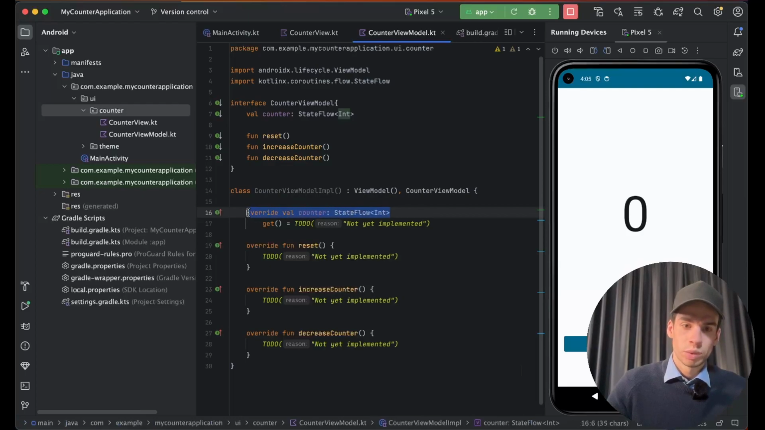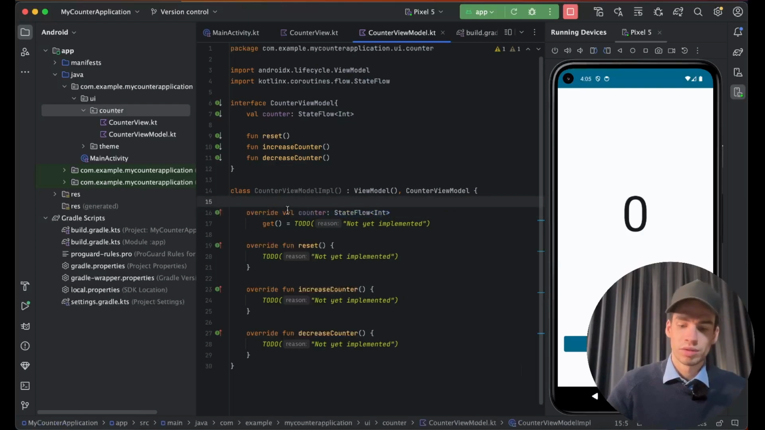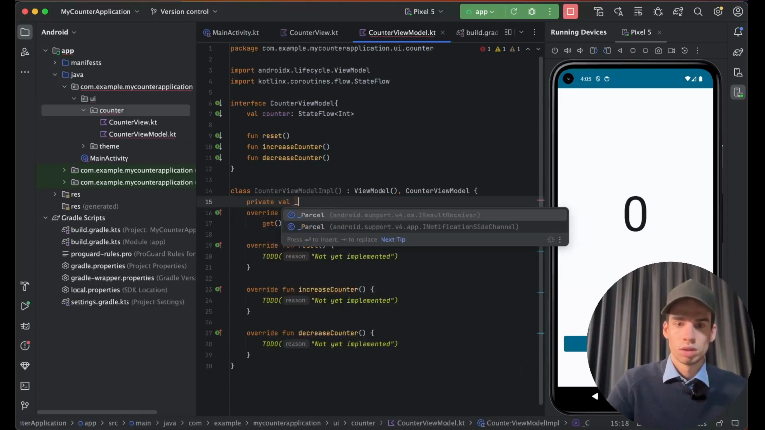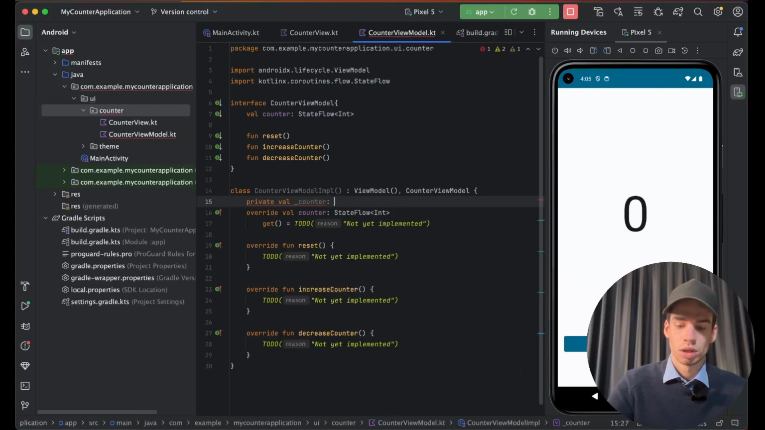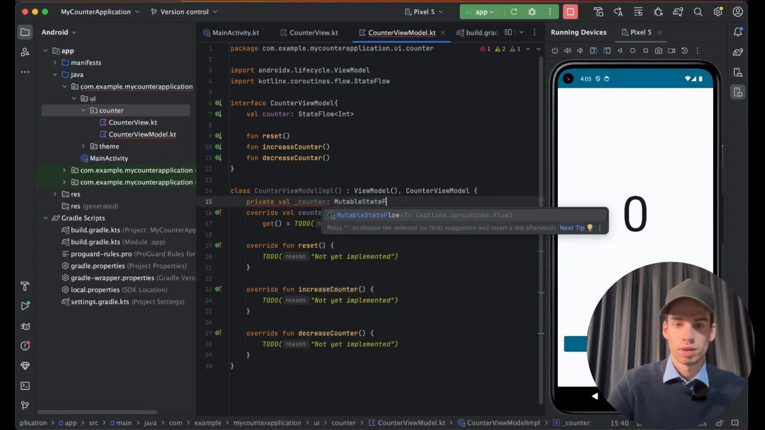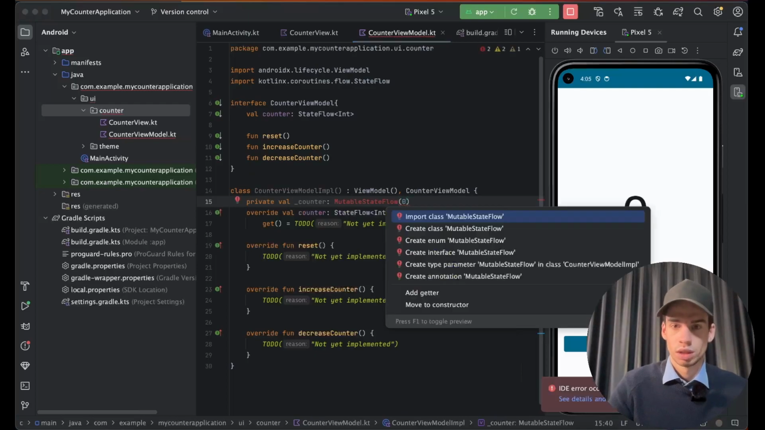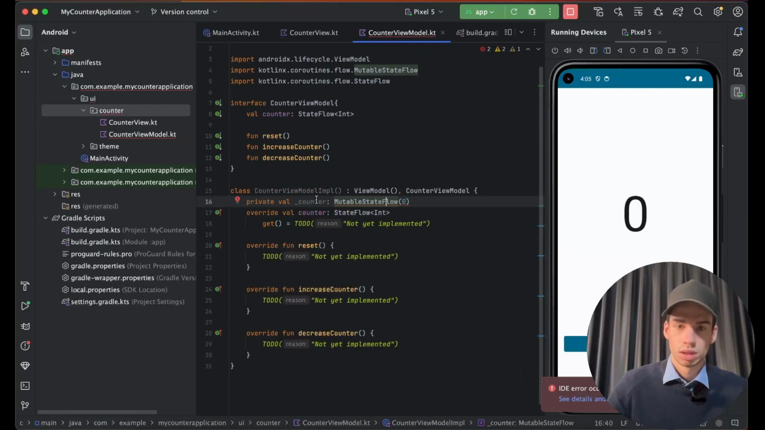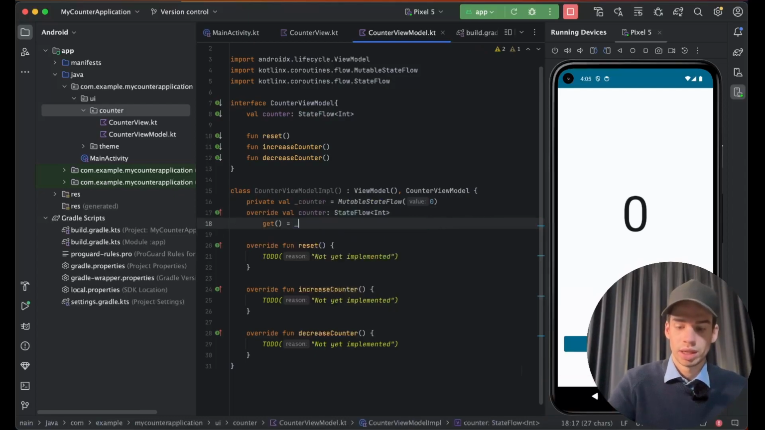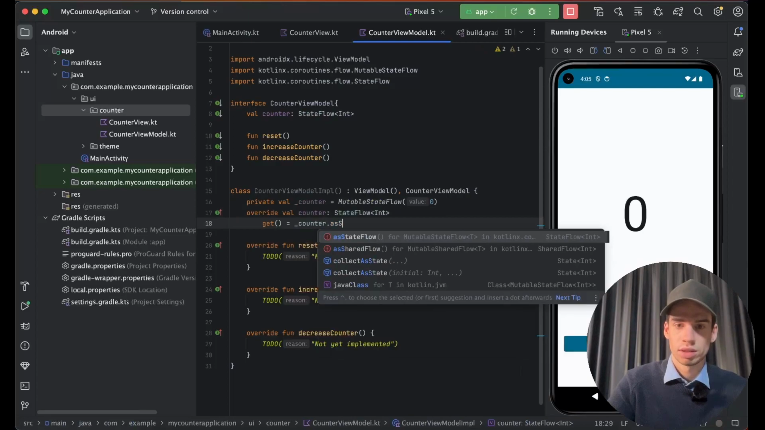So this counter will observe in our view. However, we also want to have a private version of that counter that we can edit. So usually I just use an underscore, and that's gonna be a mutable state flow. So that's a state flow that we are able to actually edit. And I'm gonna initialize that state flow as 0. Now we have to import that.